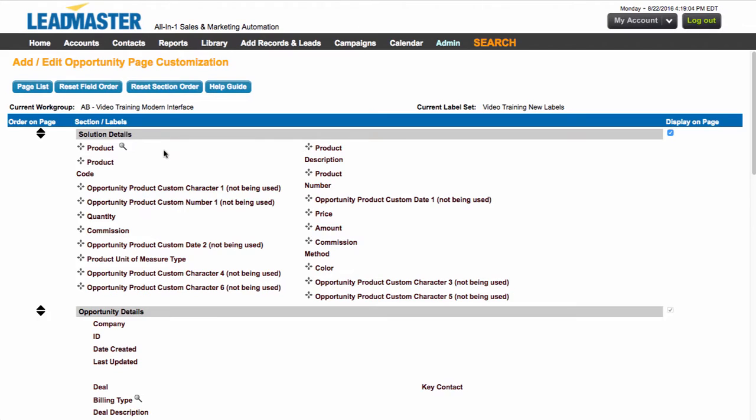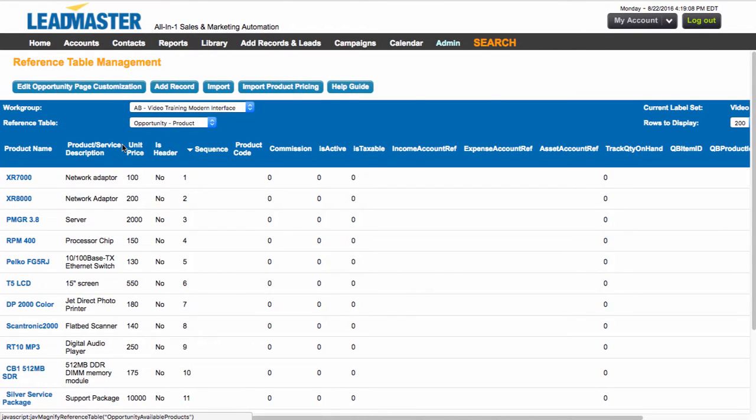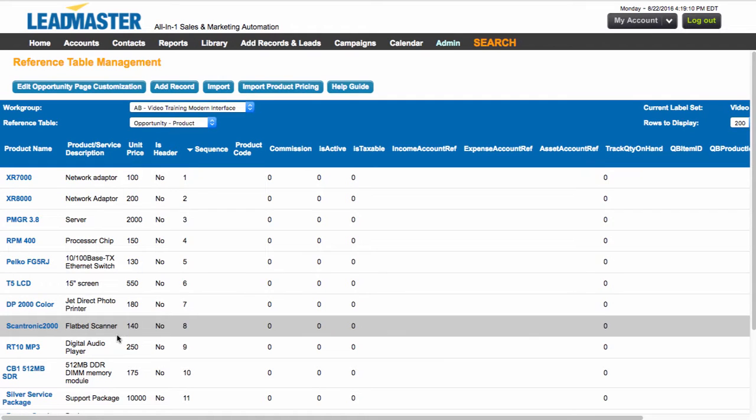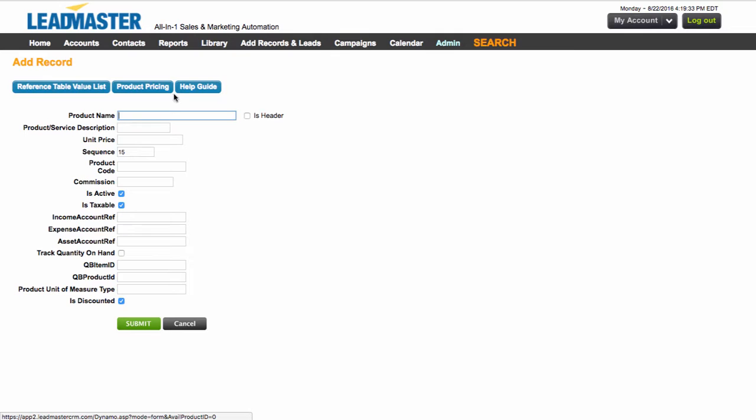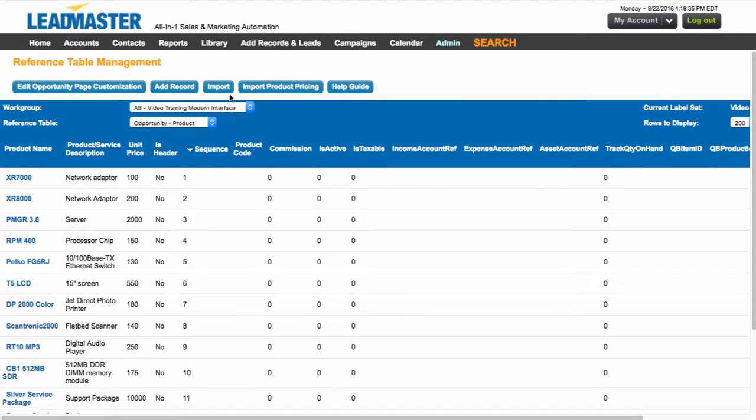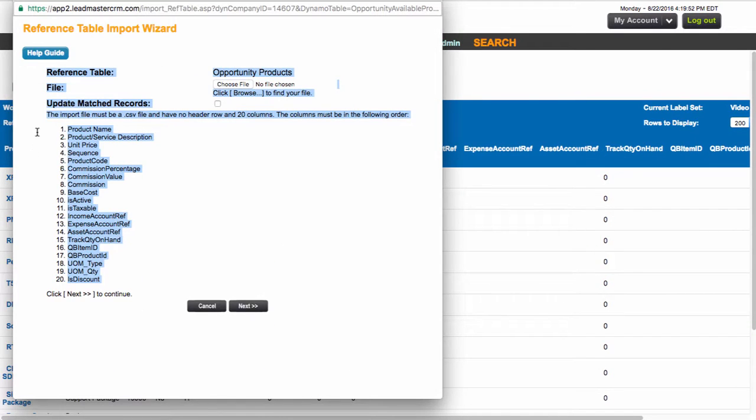You can access the product reference table here from the opportunity section, and this is where we load our products. You can either add records by hand or you can import. Here's a list of fields that you can import.